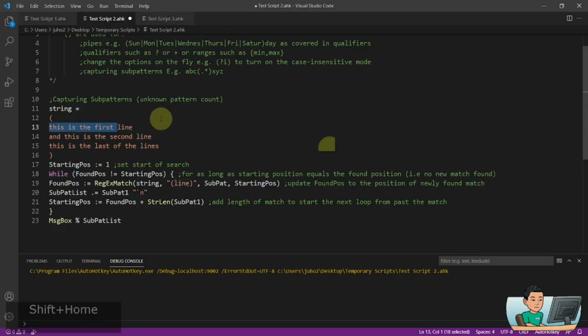So it's going to calculate the number of characters up until this point, and then I am adding the length of the string of the sub pattern 1, which is going to be line. Starting from here, line has 4 characters, 1 2 3 4, and this is going to be my new starting position. And that's the end of the while loop.